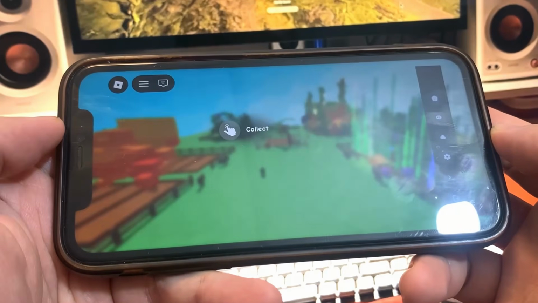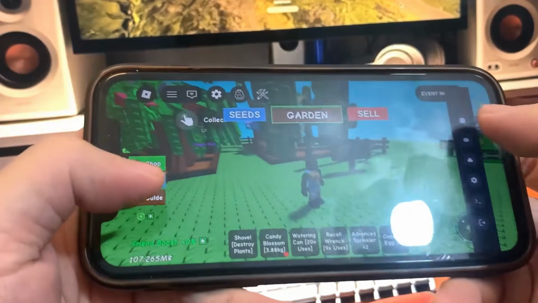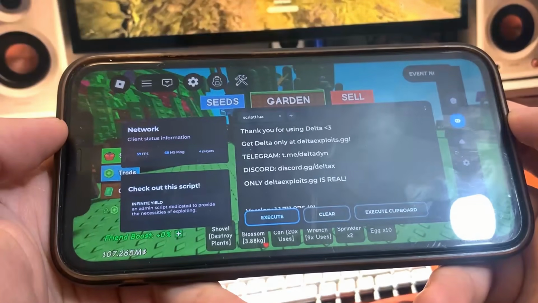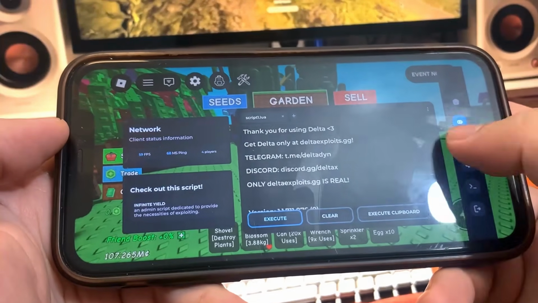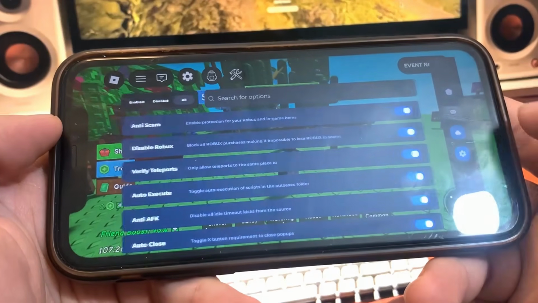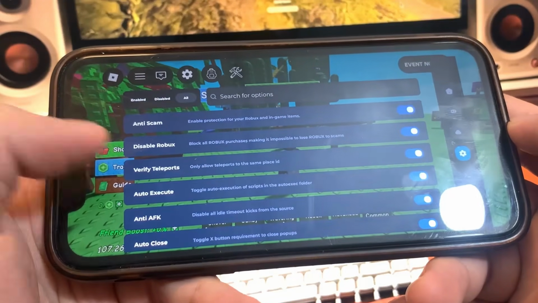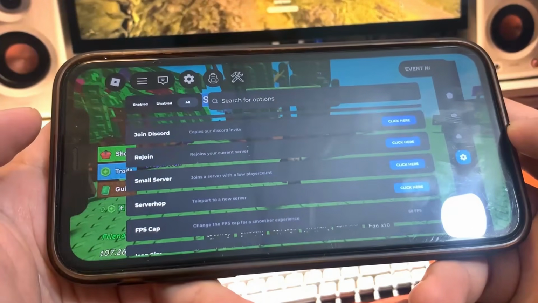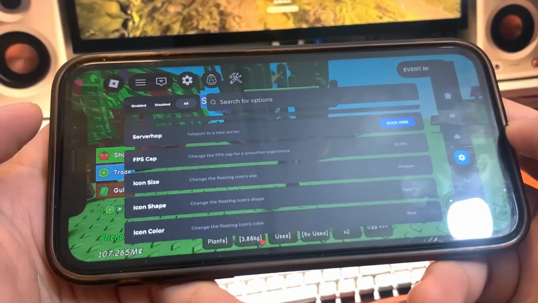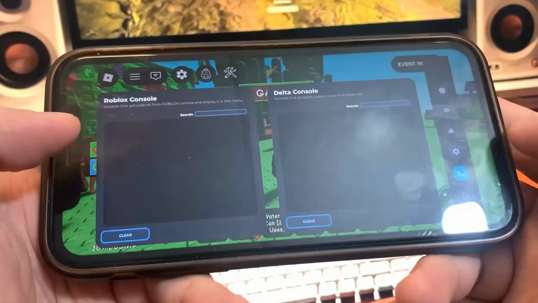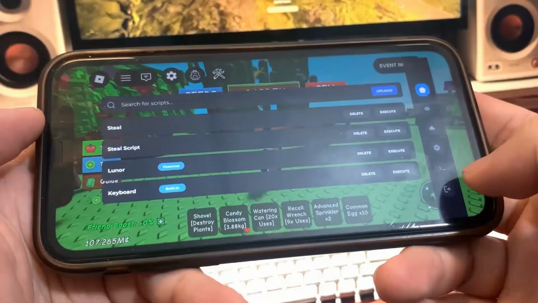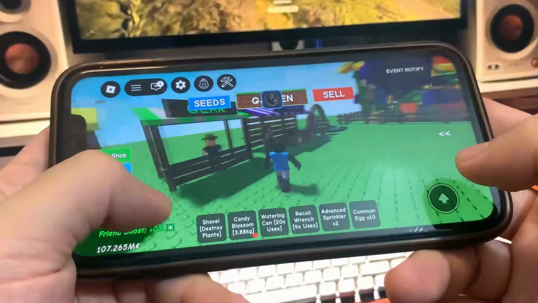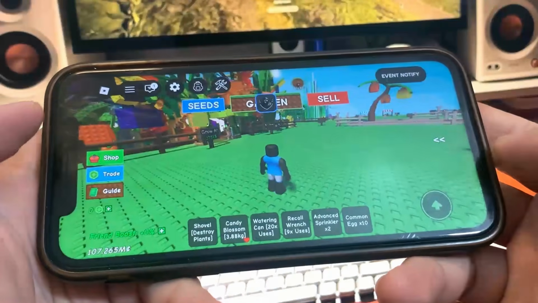So as you can see, we got it right here. So we got all the settings. So I'm going to show you guys exactly how to download it. This is super cool. Let's get into the video and I'm going to show you guys how to do it.